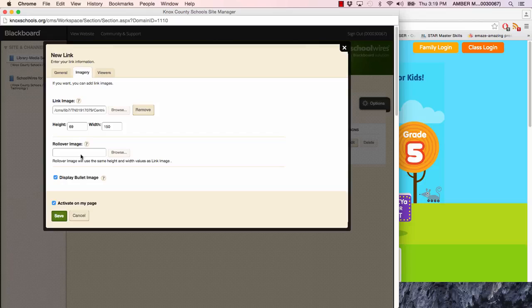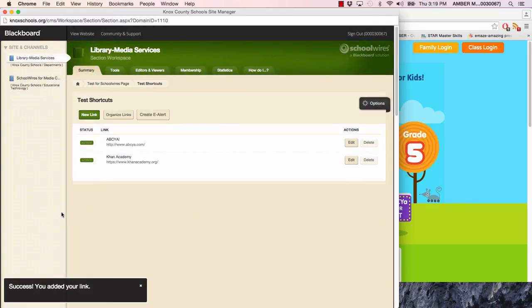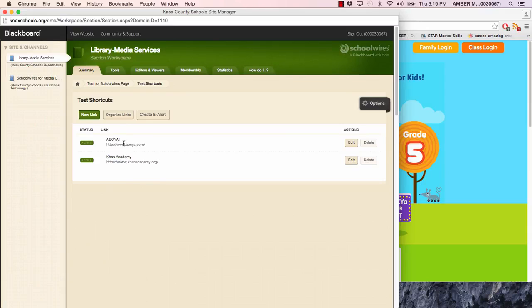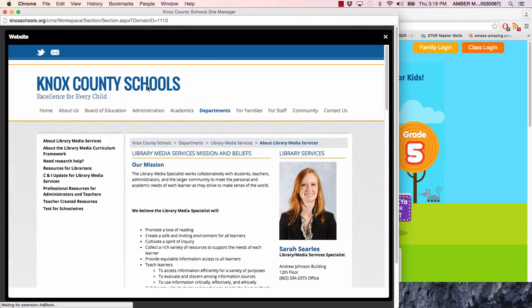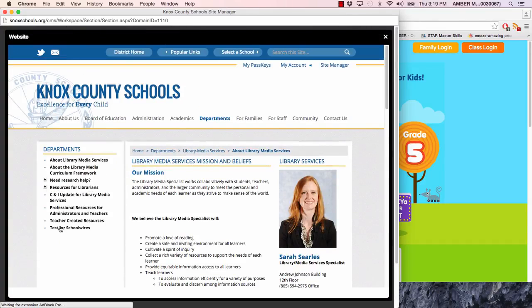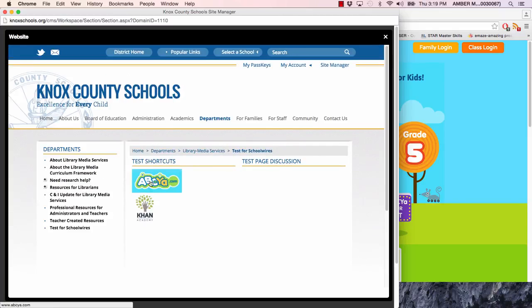I don't want a rollover image. I don't want a display bullet image. I do want it activated on my page. So now I'm ready to click Save. And now I have 2 site shortcuts within my app. Let's go out and take a look at that. Here's my Test for SchoolWires page, and here are my 2 apps. So everything's working as it should be.